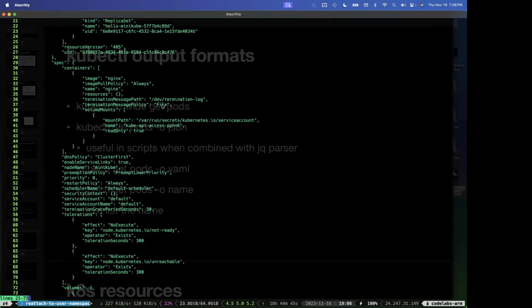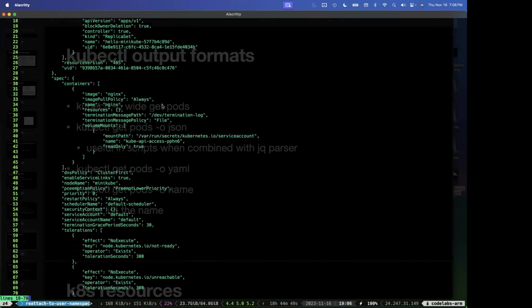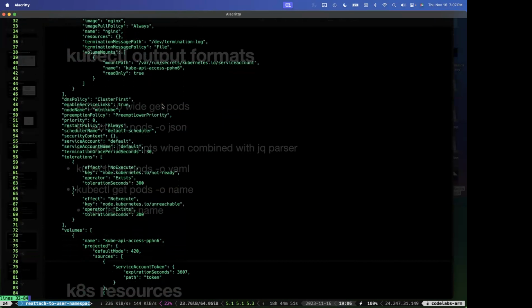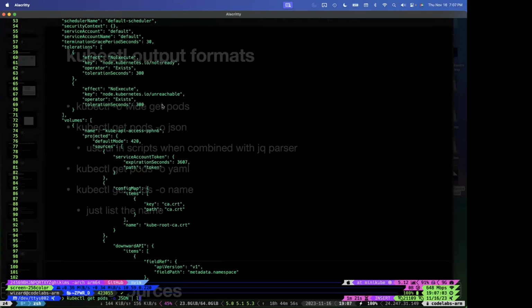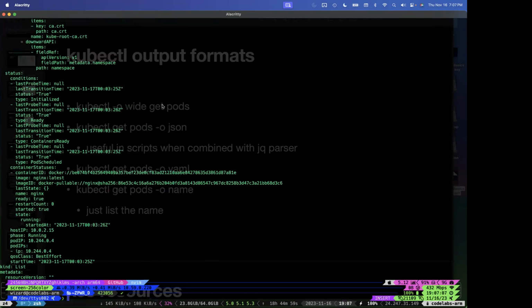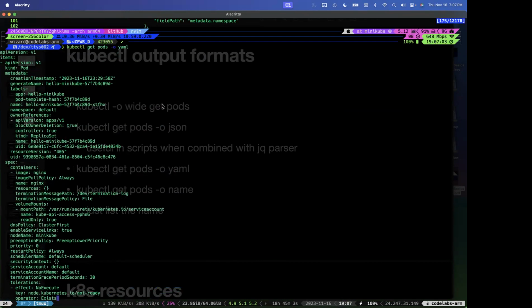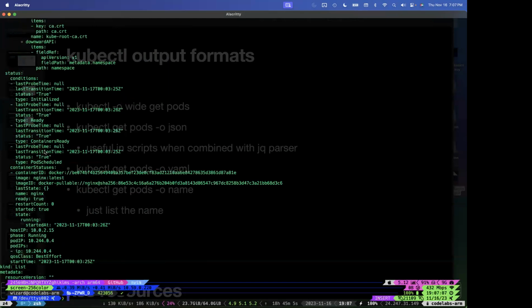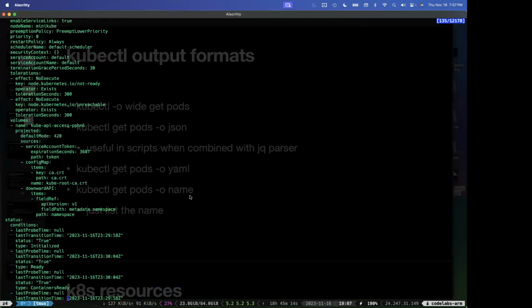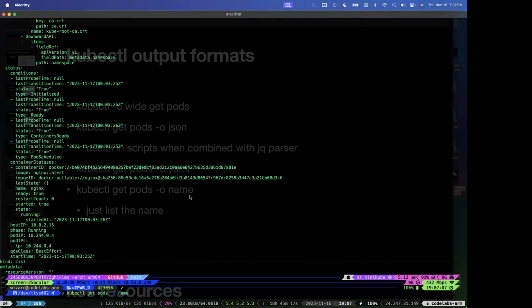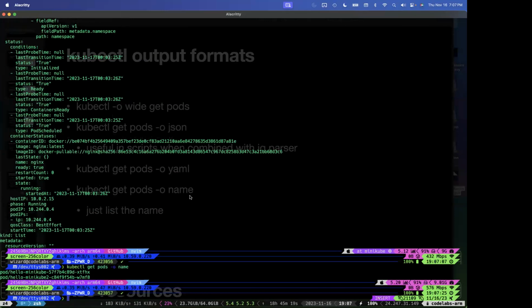And there's a whole bunch of other information. I'll talk about a lot of this configuration later. But yeah, that's the JSON format. You can also do YAML format, which is what I like because it's less verbose and easier to read. A lot of these commands you can specify the format with the -o option. The -o name option is useful for scripts. If you wanted to iterate over all your pods, you could use this.